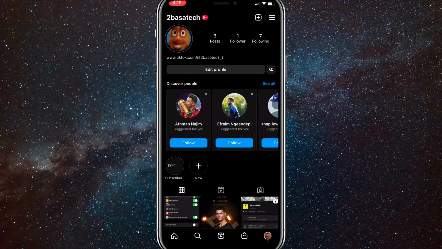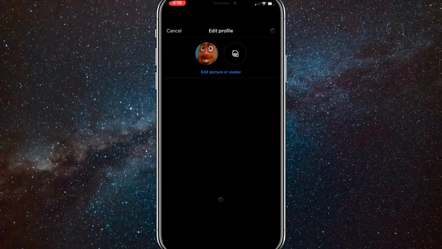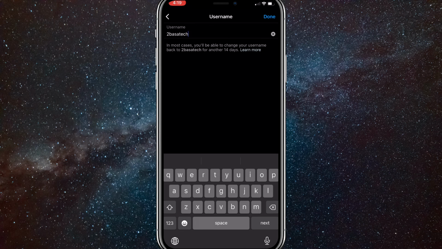First, go to your profile page, and once you're here, click on Edit Profile. Once you're on Edit Profile, click on your username and copy your username.